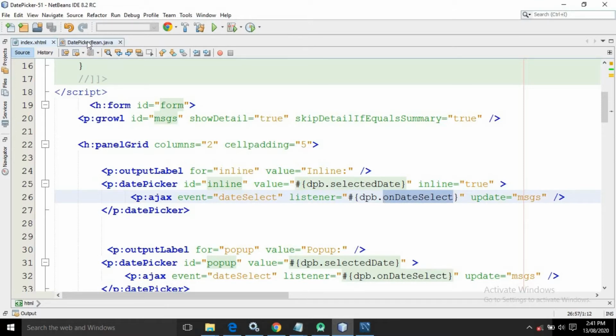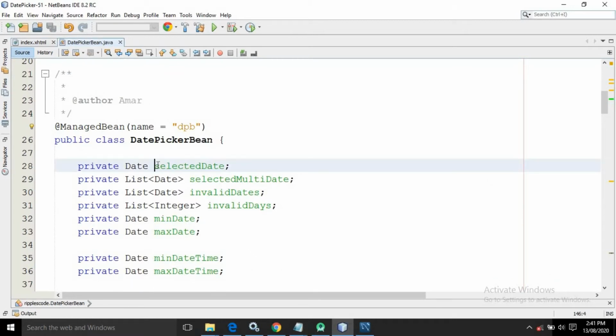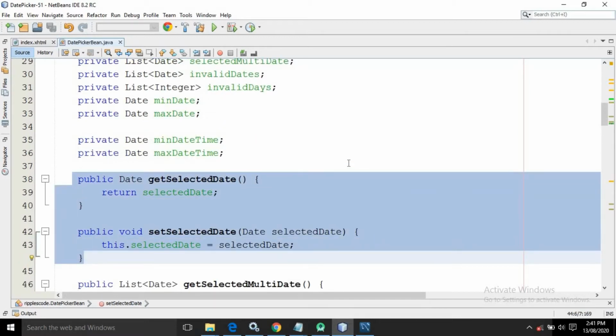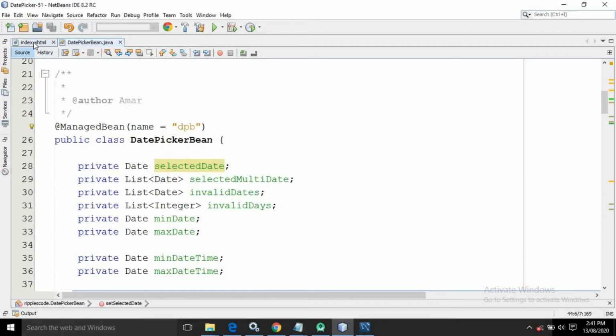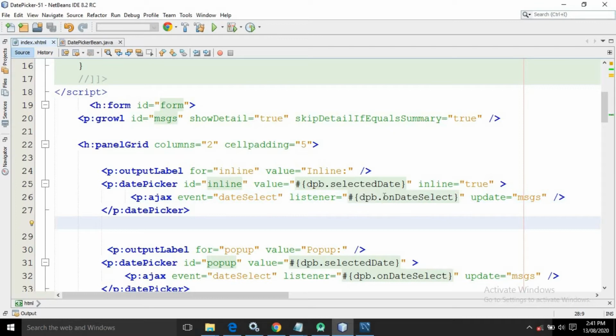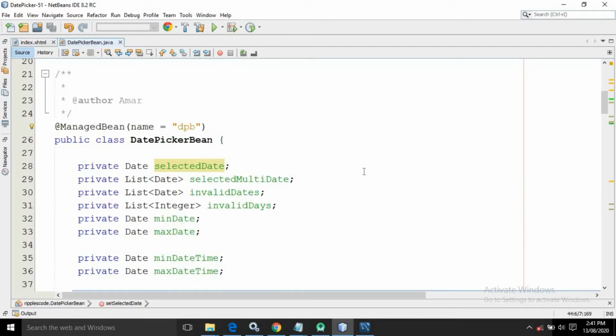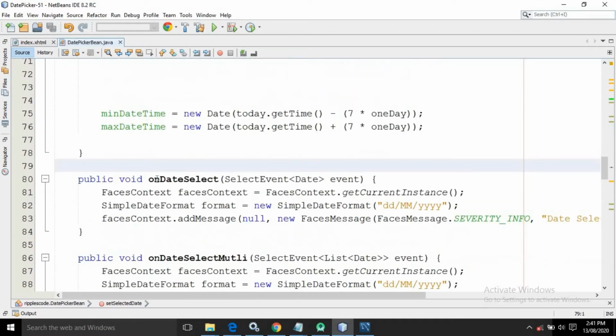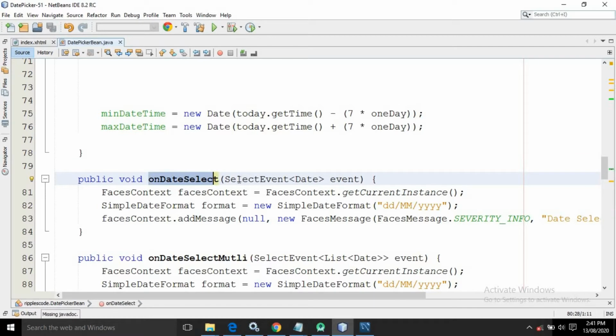Let me show you. In the DatePickerBean, as you can see, there is a property selectedDate of type Date. This selectedDate has its corresponding getter and setter. As you can see, if I move below, then you can see the corresponding getter and setter methods are here. Okay. And if you remember, in the listener I have used dpb.onDateSelect. This onDateSelect is nothing but the method. As you can see here below, I have created the method onDateSelect. Now this is taking a SelectEvent of type Date, and the object name I have given as event.